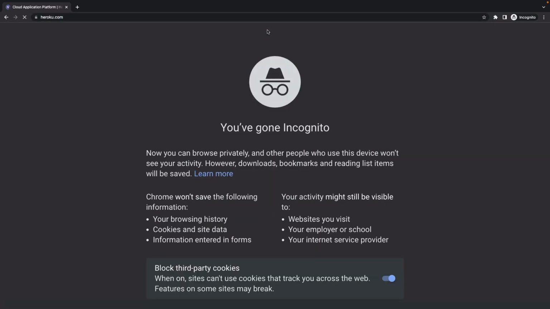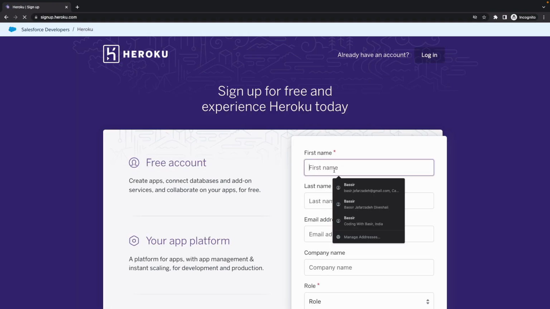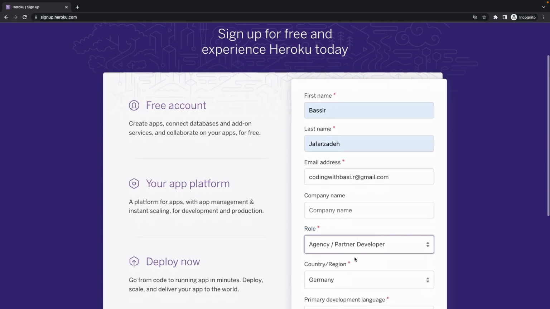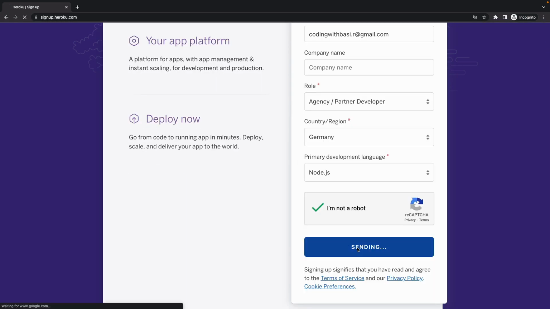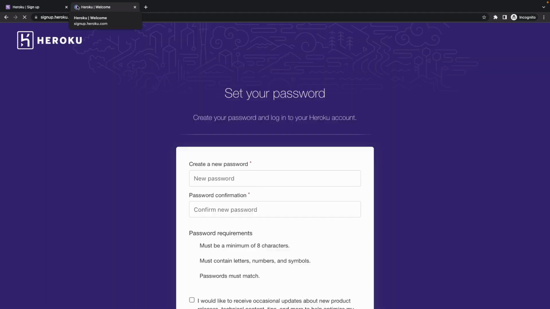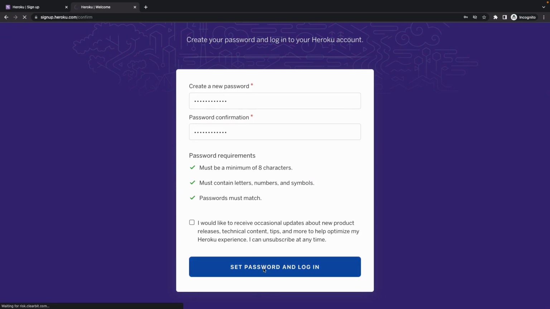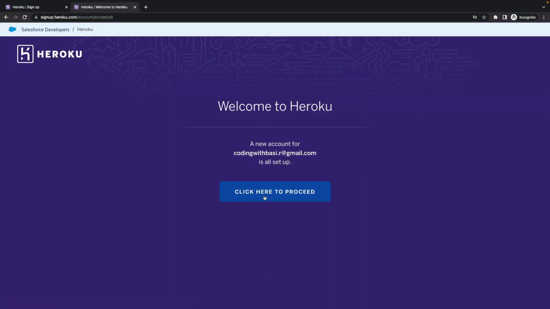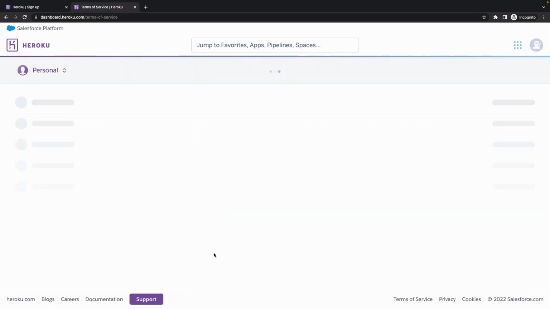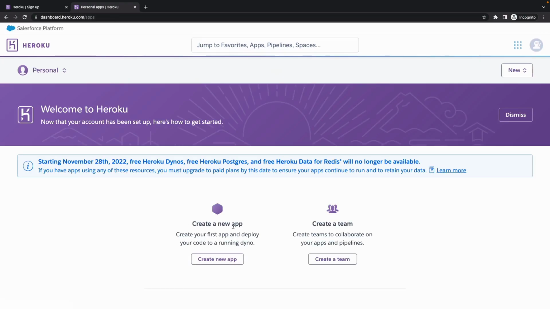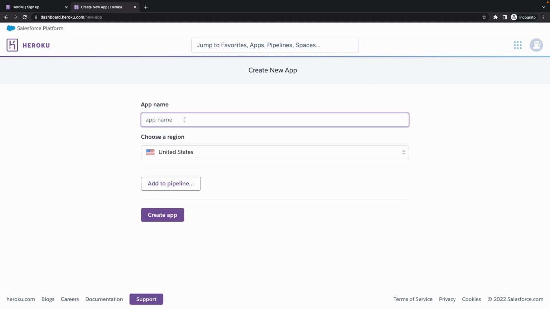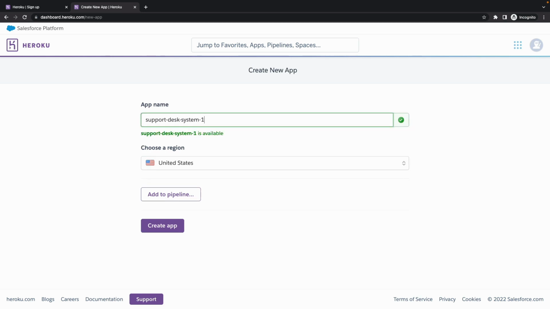Go to heroku.com, click on sign up, enter your name and fill in the information here and click on create free account. Open your email and click on the link, enter and set a password and log in. Click here to proceed and click on accept. Then click on create a new app, enter the app name like support desk system 1, I just make it unique, and click on create app.